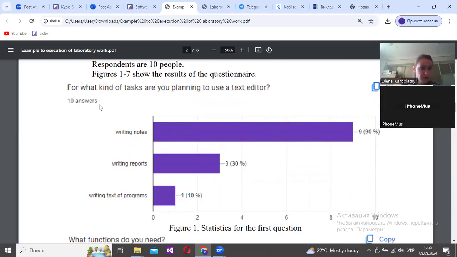The total number of answers is 10, and 9 people told me that they won't use a future text editor for writing notes. 3 people said that they want to use a text editor for writing reports, and only 1 of them needs the editor for writing test programs.